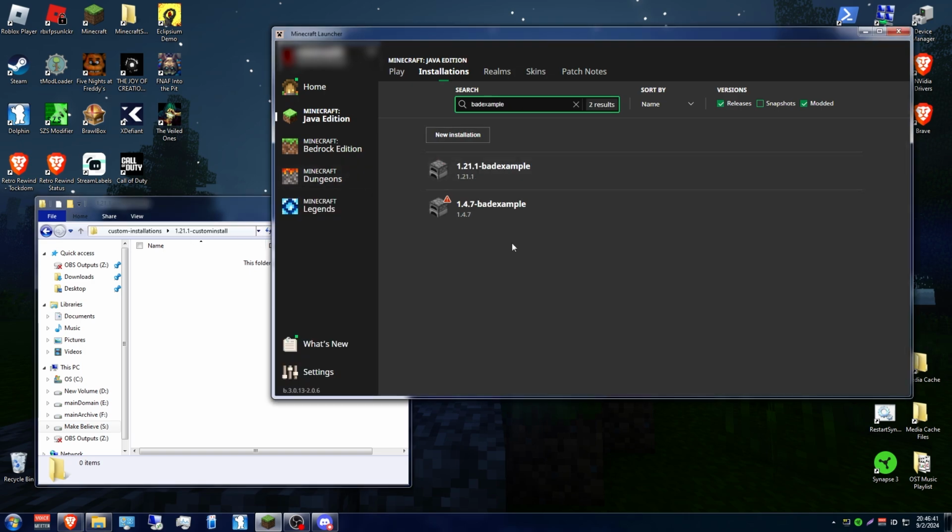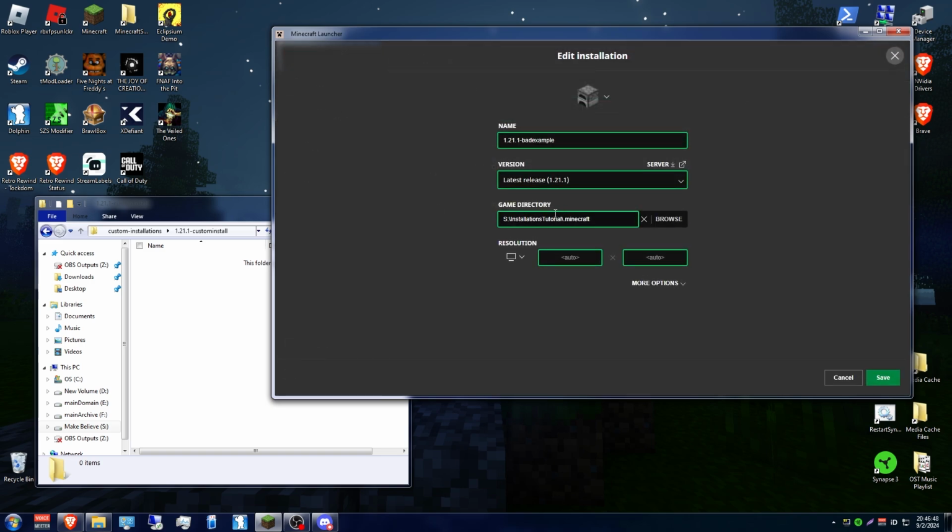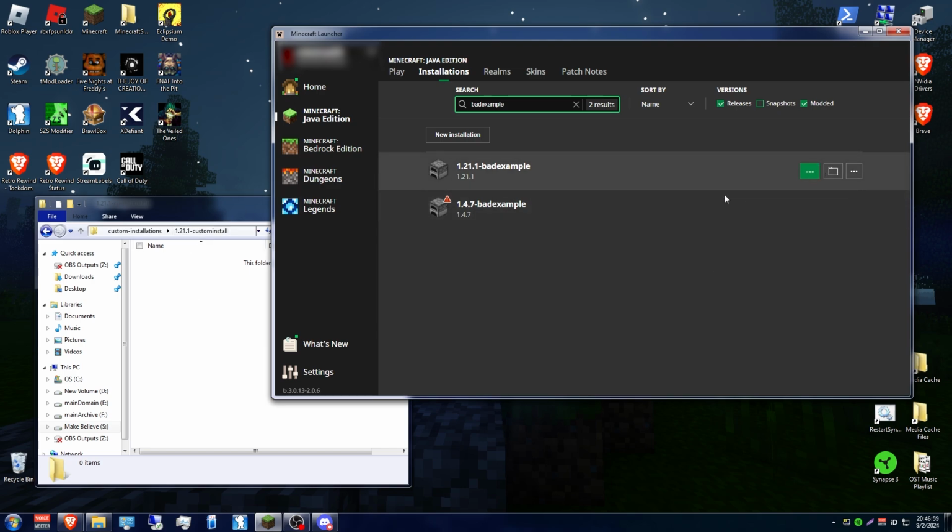We can actually just do this with the two examples that we had earlier by going into the three dots here and then hitting edit. And then right here where it says game directory, since we have a copy, we can just select all of this and then hit paste and then hit save. And if we hit launch right here, you'll quickly start seeing this folder populate.